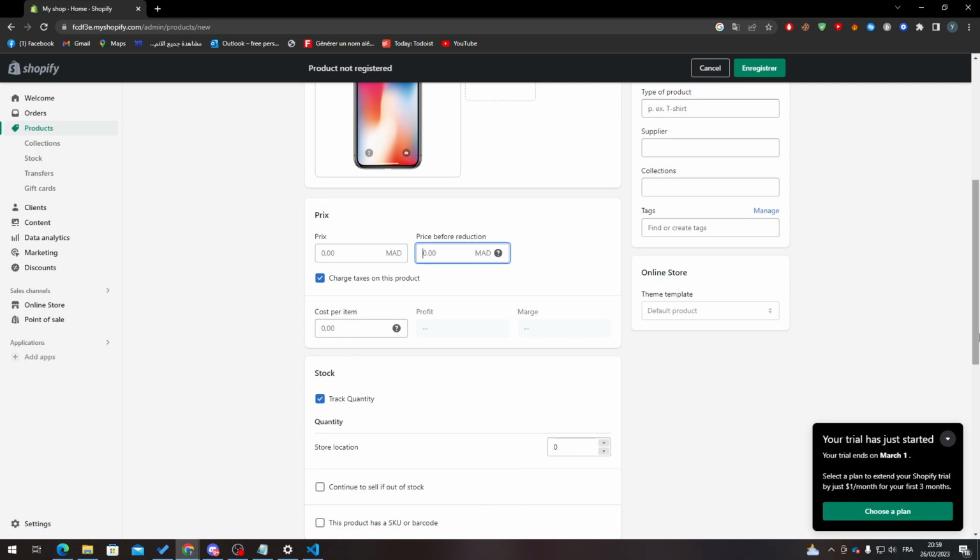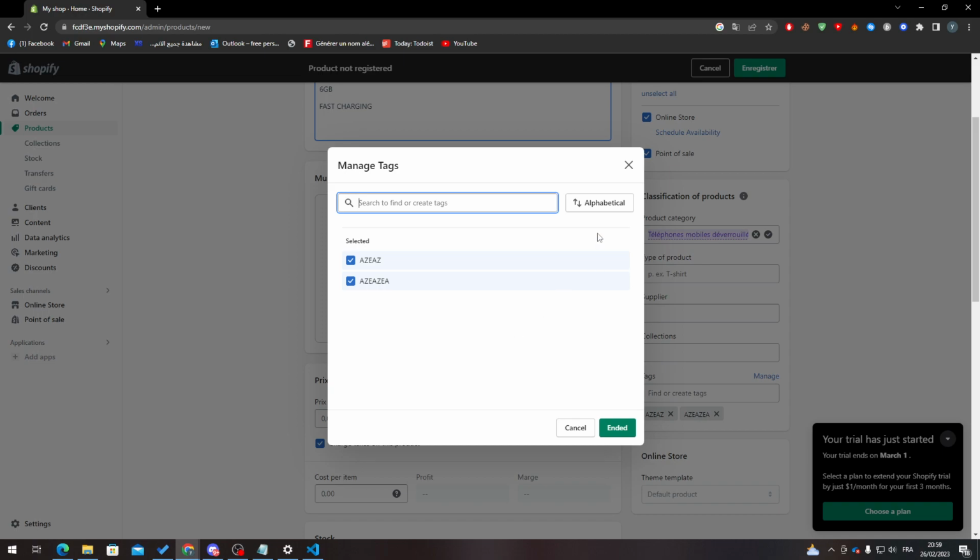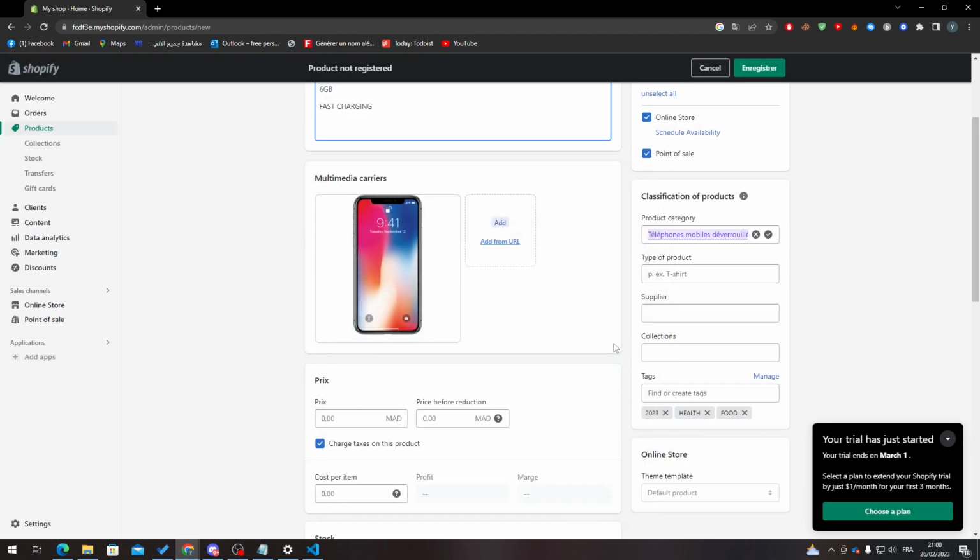So where can I put the tags? That's simply easy. Just go to tags over here, and you can click whatever tag you want. So you can click on tags, you can manage them from here. Indeed, you can add like that, food, something like that. You can remove from here as well. As you can see, you can make something like food, health, 2023, and here enter and it will be added.